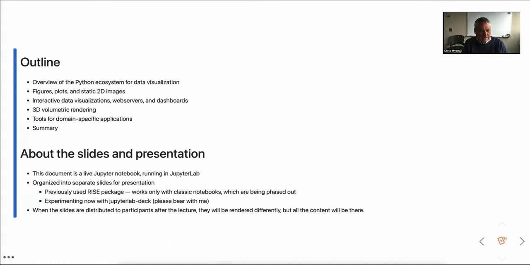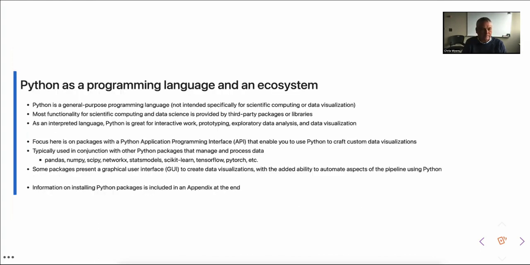And just a word about the slides. This talk is actually being given in a live Jupyter notebook running in Jupyter Lab, and I'm using it organized into separate slides for presentation. I previously used the Rise package for this, but that's no longer working with the newer Jupyter Lab. So I'm experimenting with a new tool for doing the slide presentation. So bear with me, the user interface is a little bit different, but hopefully everything will flow smoothly enough.